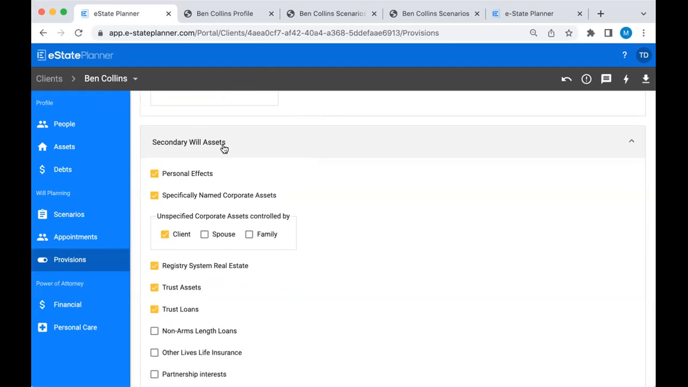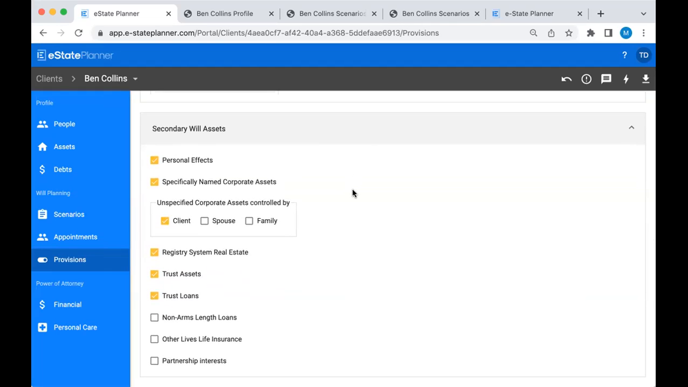Then this is secondary will asset. So if you're doing multiple wills, primary and secondary, then here's where you can pick and choose which definitions you want included in the secondary will. So this will give you a sense for that question earlier about all the things that could potentially be covered in the secondary will. So technically you could check all these boxes and it'll include all of the definitions in case the client ever has any of these assets, it would be able to fall under the secondary will. So you just cover yourself that way. But if you're just doing a single will, you don't need to worry about checking or unchecking anything. It's not going to affect it.